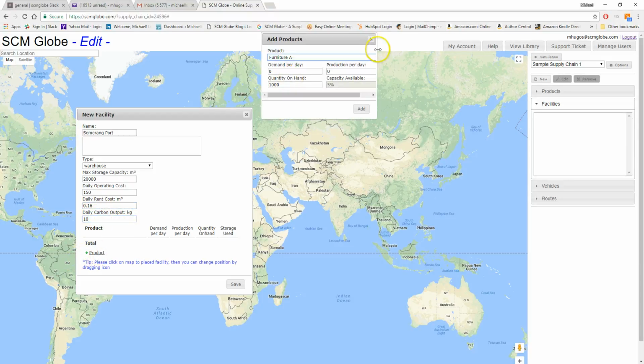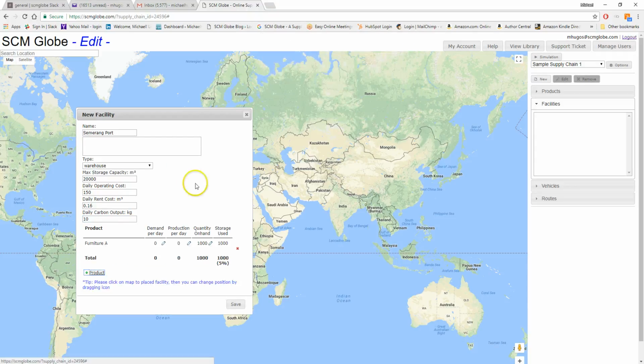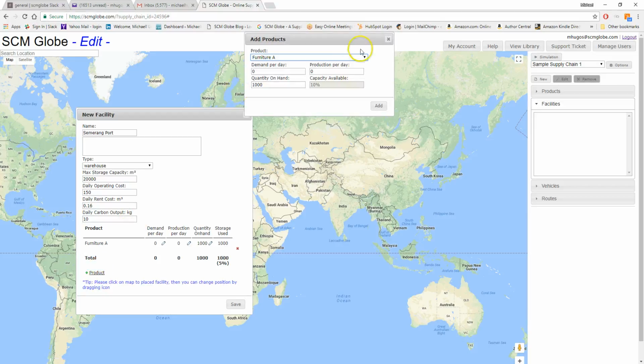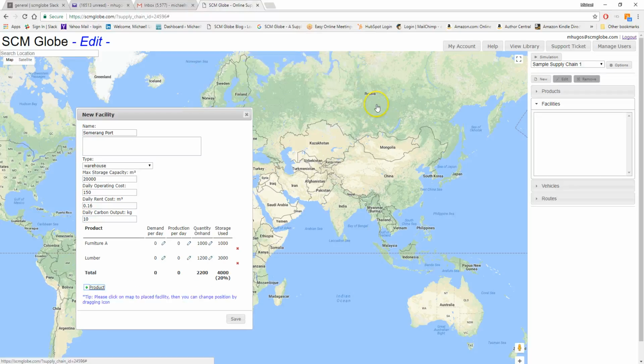Then we assign products to the facility. Again, in this beginning demonstration, we've only got 2 products, but you can see this is a warehouse, so there's no demand, but there is quantity on hand. The same thing with the lumber product. So we assign that. We can change that.